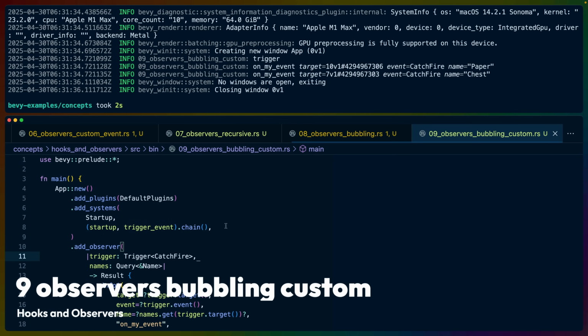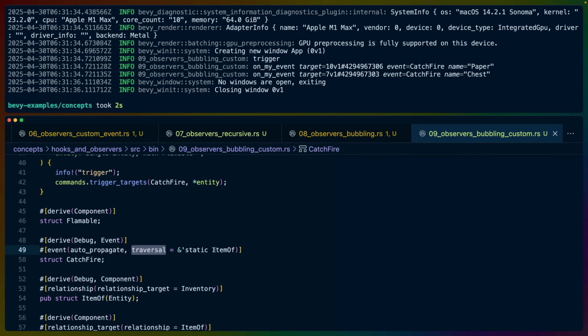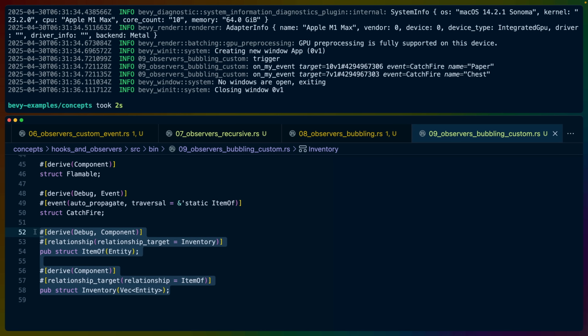So let's talk about that component again. We previously used traversal for child of, and child of, as we know, is a relationship that is built into Bevy that is implemented for us. In this example, we've built our own relationship. It looks a lot like the same relationship as child of and children, but this is totally custom, something that we've invented. We have inventory and item of. So this could be a player's inventory. This could be the inventory in a chest. This could be anything's inventory. This could be an NPC's inventory and so on.